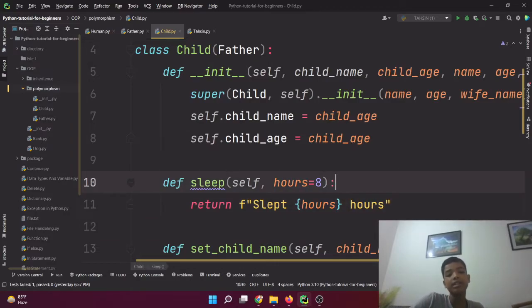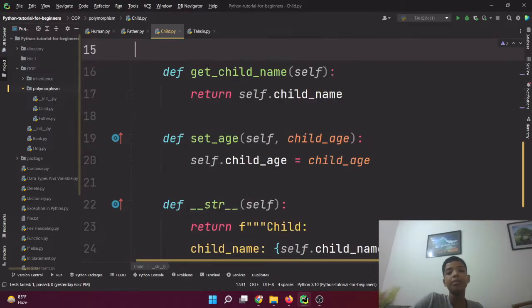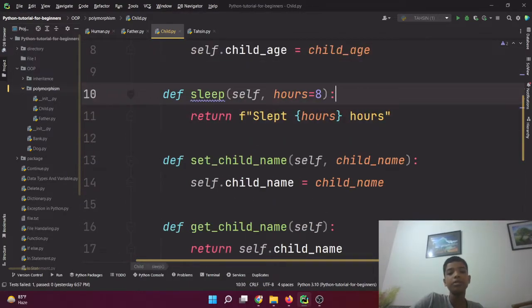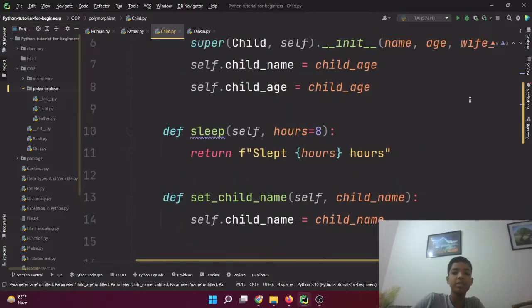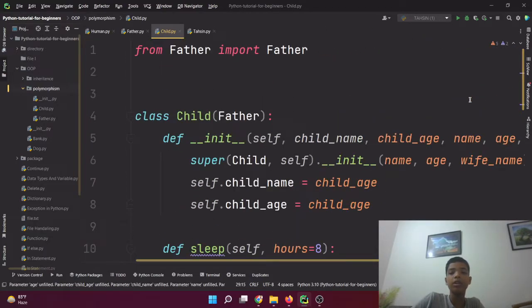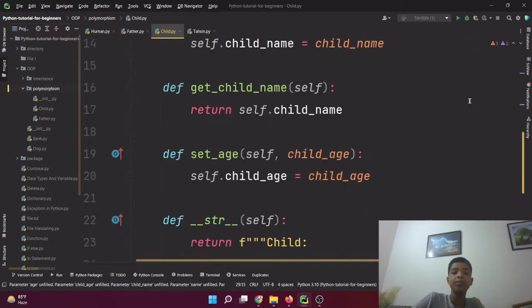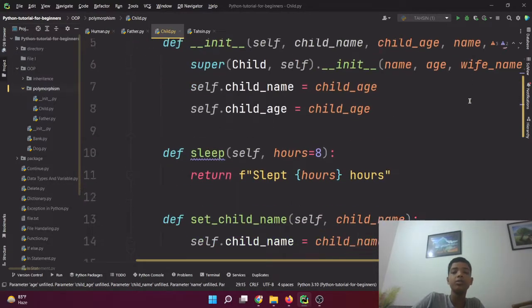So it's going to type "slept 8 hours". If I run this and make a child equal to Child and pass in these parameters. First of all, we have child name, child age, name, age, and wife name.